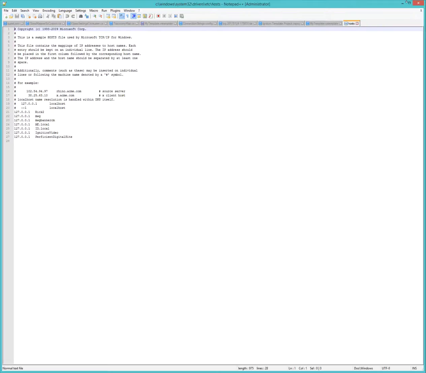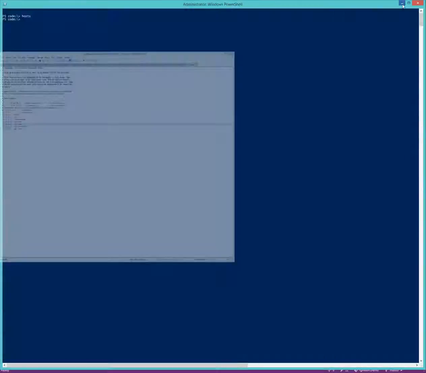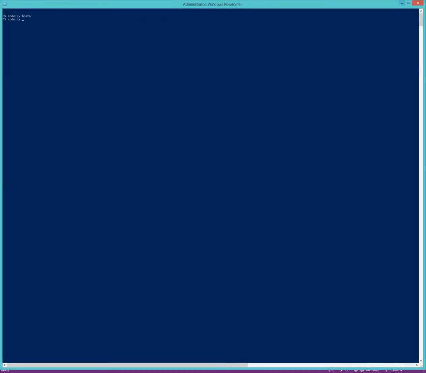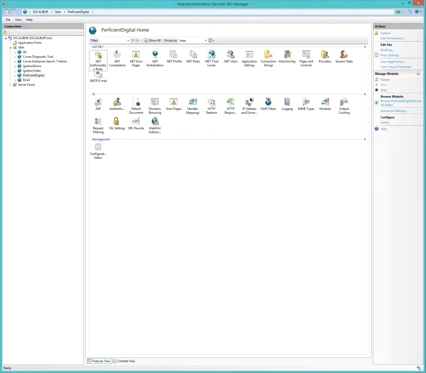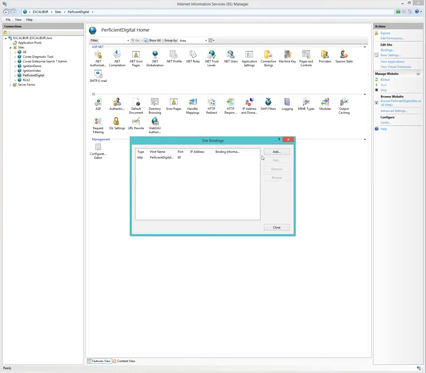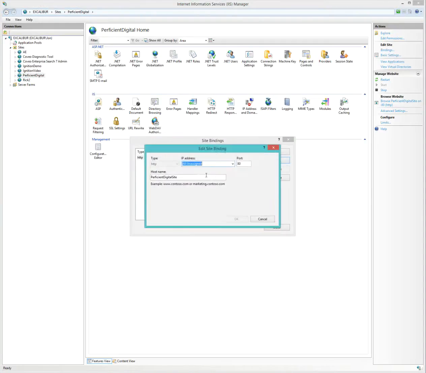and we're going to actually just update this one to be pd.local. It's nice and easy to type, and it is best to use a .local address or some sort of top-level domain with this stuff. And then we will go to IIS, go to this Proficient Digital site in here, and we're going to just edit the bindings to be pd.local.